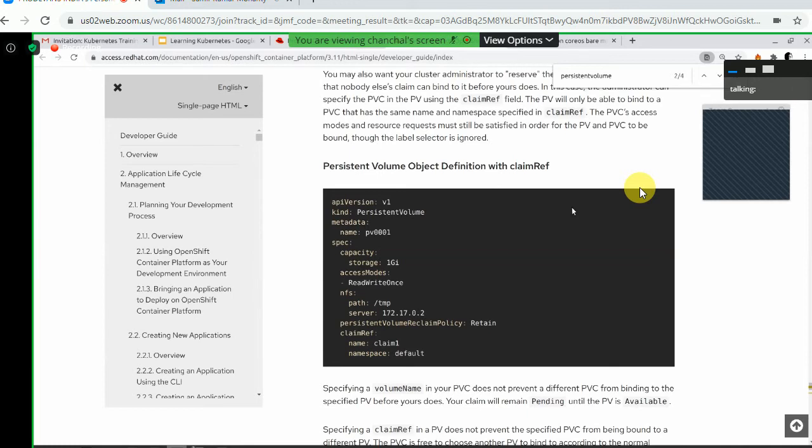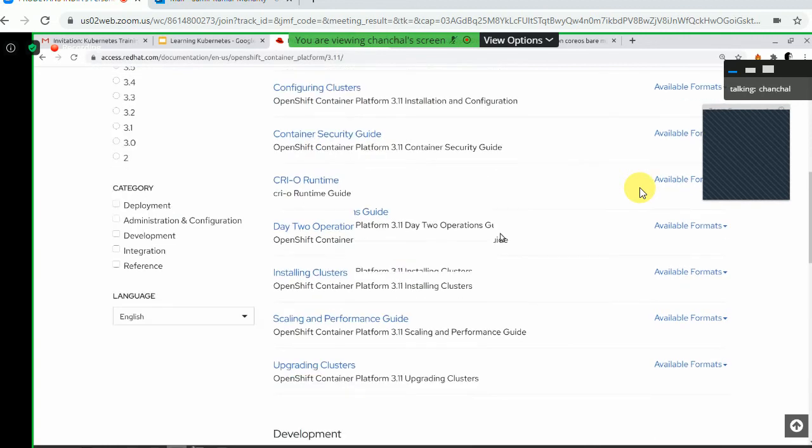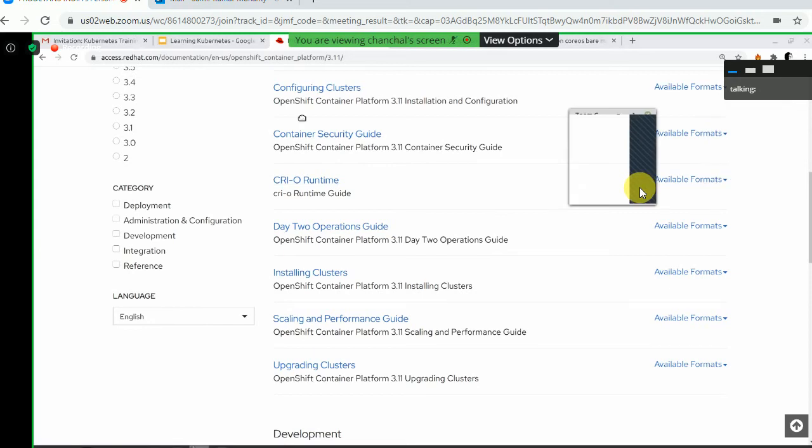You get all the concepts from Red Hat OpenShift also from this documentation, and you can see that these documents are very beautifully divided. There is a CRI-O runtime guide. Such a beautiful CRI-O runtime guide you will not get anywhere.